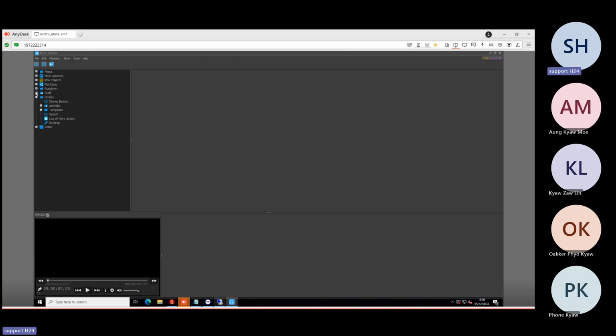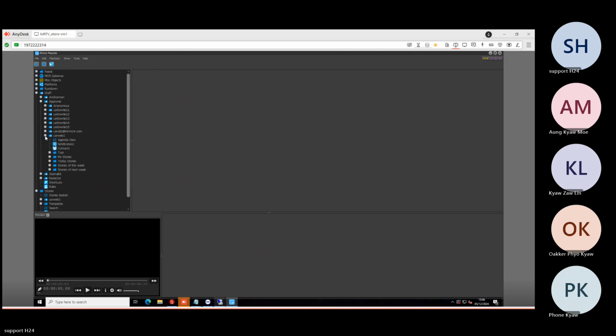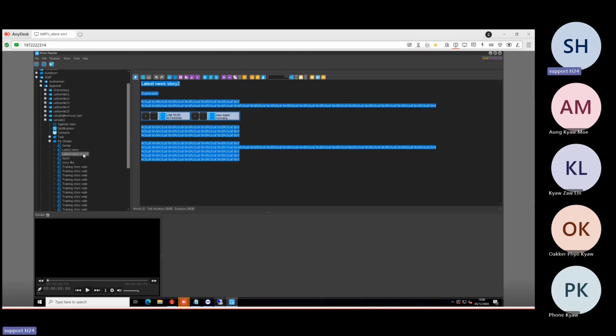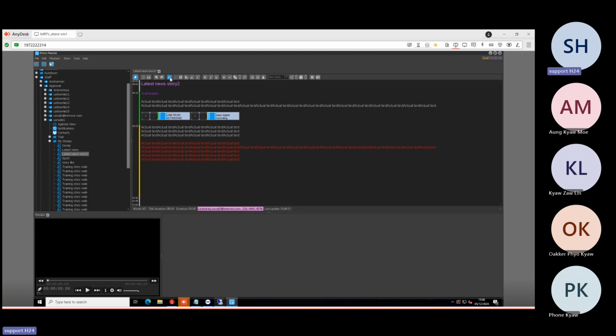So from here, we can go to stories, for example, assigned to the approver. We have latest news story. We can open it. We use the edit function. Okay, it is telling me that it is already in use by another user, but we can lock it from the other user. And now I'm able to set the ready status.